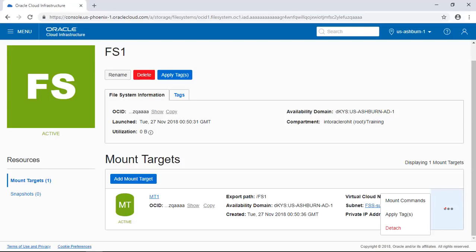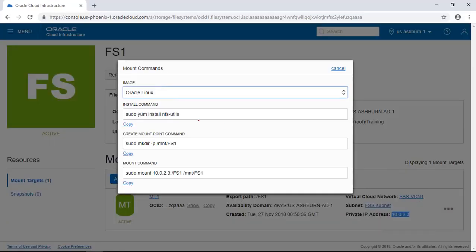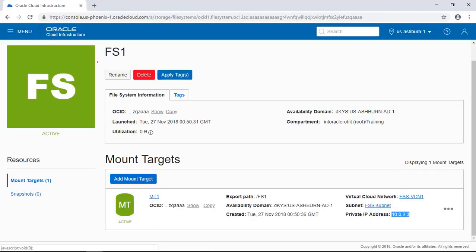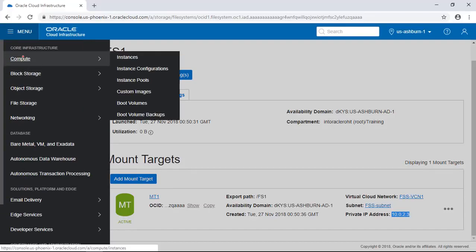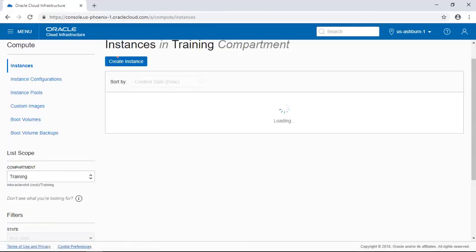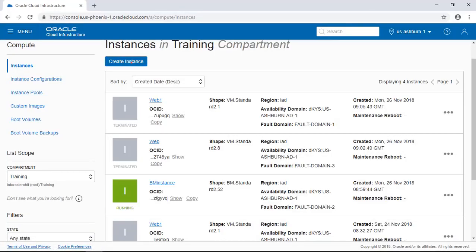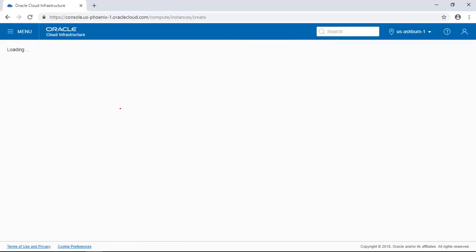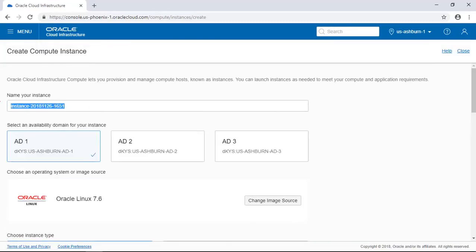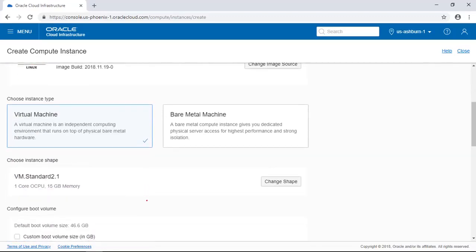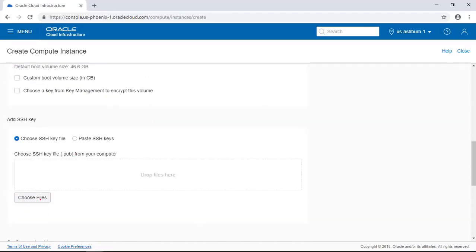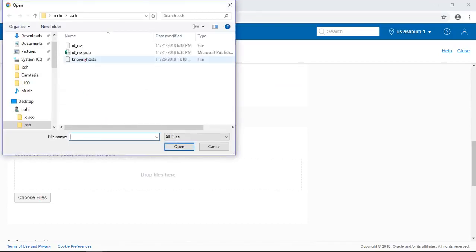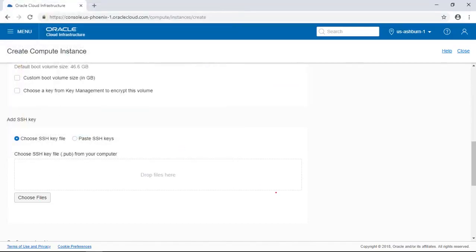If I click on this ellipsis, I can see the mount commands, and these are the commands I need to run in order to connect to this file system. So the last step for us to really test it out is to spin up a couple of instances really quickly, right? So I come here into compute, and this is my NFS client 1, say NFS 1 is fine, VM is fine, 1 CPU is fine. I choose files here, my SSH key.